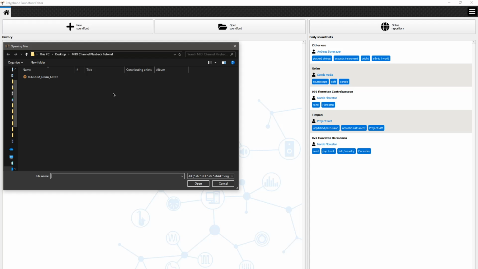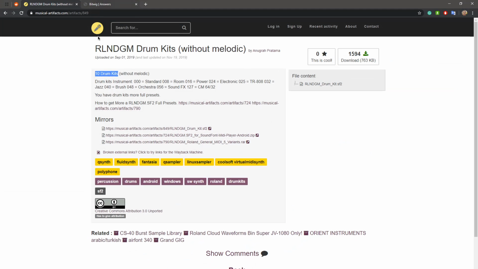In order to fix this, we'll use our own sound font. For my example, I'm going to use this Roland GM drum kit. I've gotten it from this source here, musicalartifacts.com, artifacts 849. And I like this one because it's 10 drum kits. They sound good to me, for preview and audition purposes.